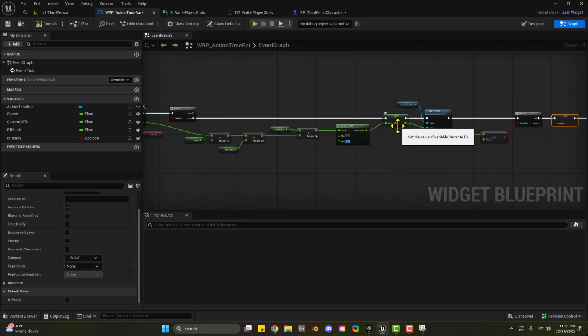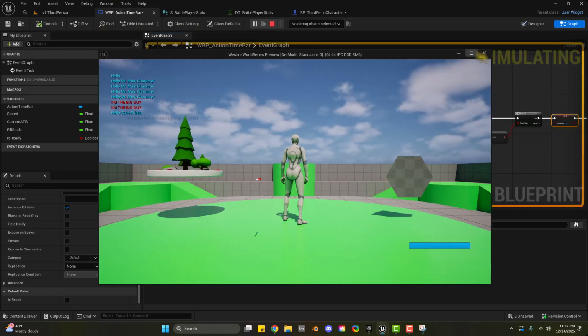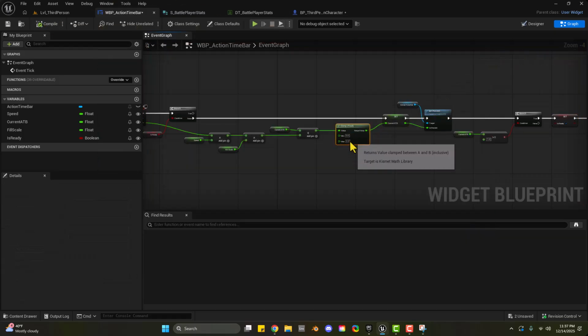So what happens if I change this to 2 real quick? Let's see if that makes it any slower. Oh, okay. So 1.